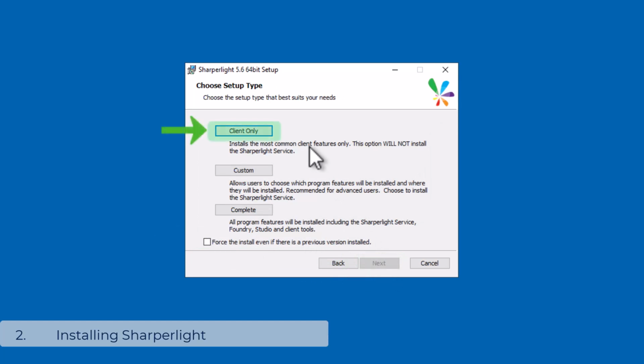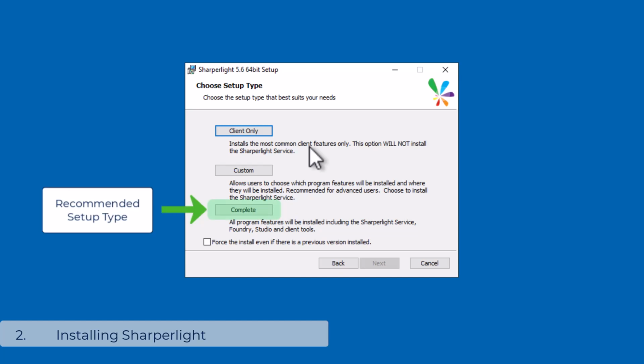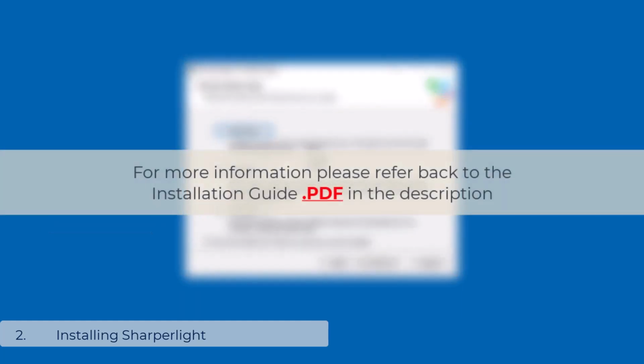Client only is typically for users only interested in the Excel add-in. Custom setup has access to all the functionality and tools, but lets you opt out of options. Complete setup is what we recommend for application servers and developer setups. It gives all available functionality and tools. You can refer back to the installation guide PDF if you need more information about which setup you should choose.